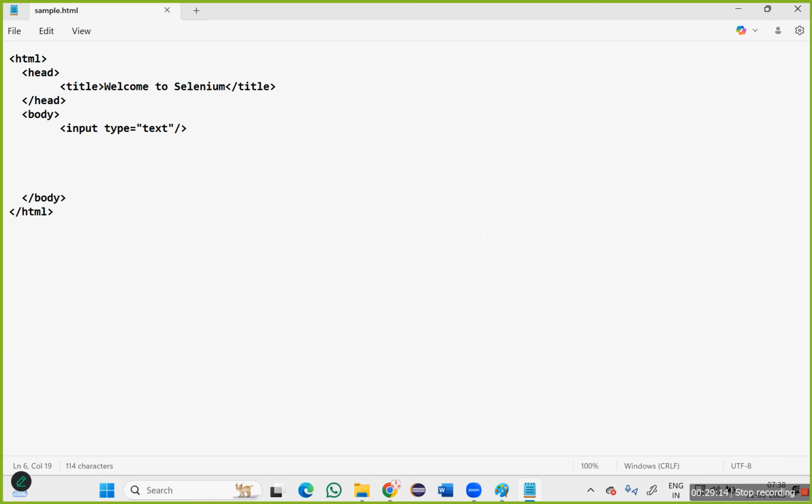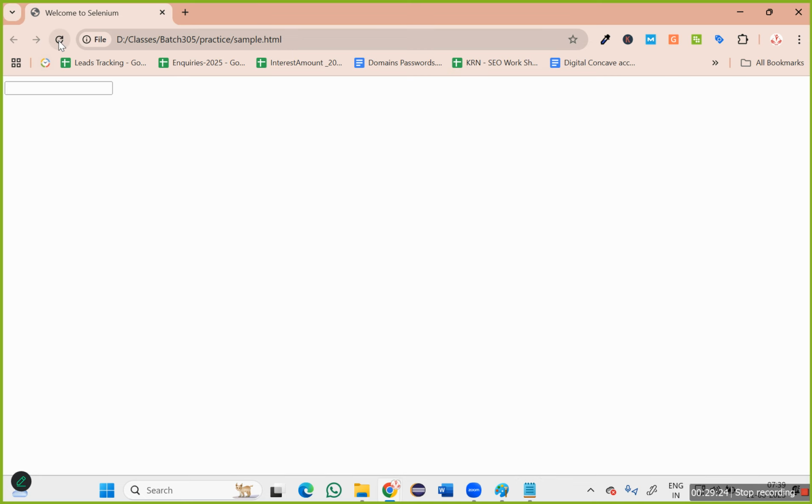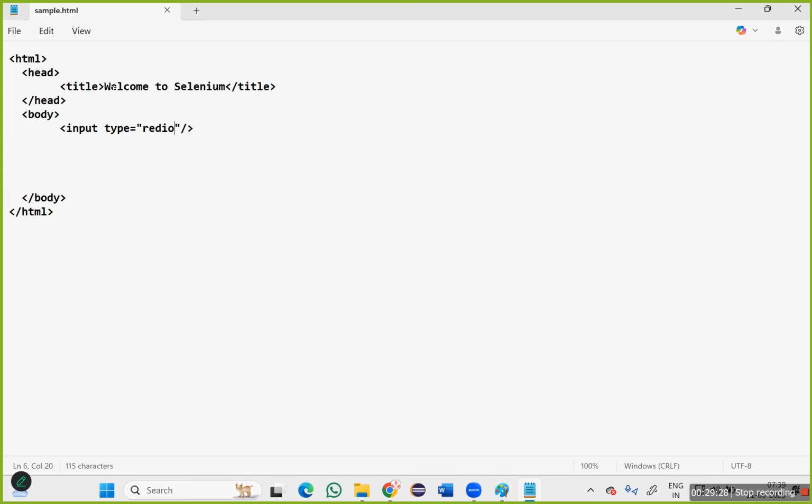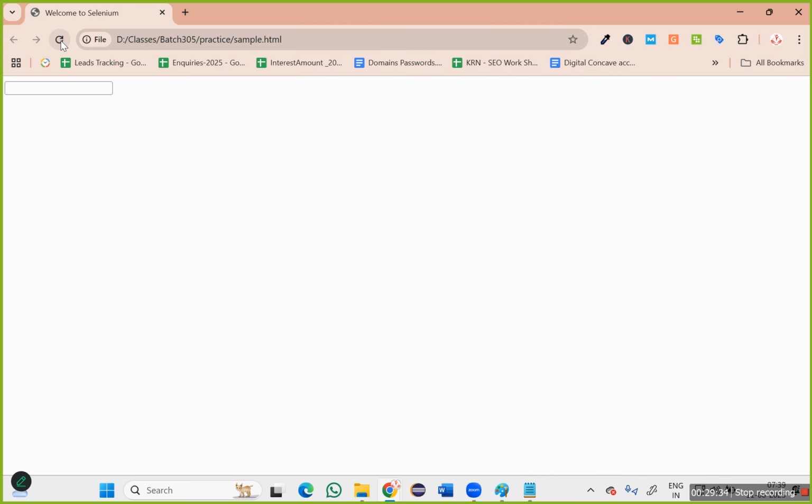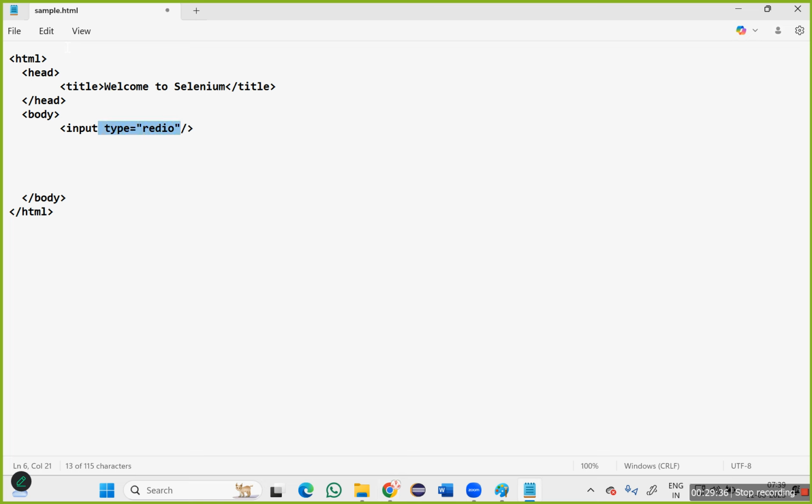Okay. If you make spelling mistakes, like instead of radio, I have given RE instead of RA. Still it will create a text box only. Why? Because even if you are not giving anything, it will create a text box, because by default the type attribute value is text.